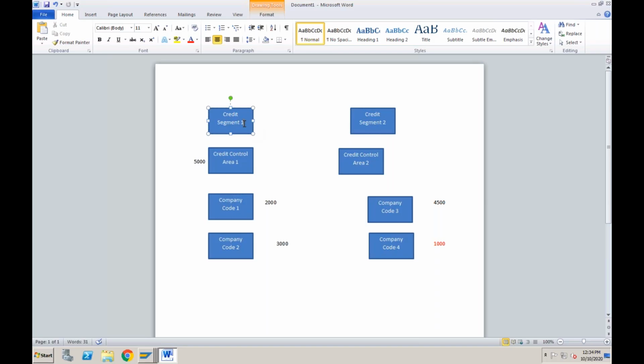So the same customer can have different credit segments, but depending on the credit segment, the sales organization, company code, and credit control area will get defined. Exactly. Whenever you are creating the sales order, you will be entering the sales org, and based on that sales org the system determines whether the credit should be checked from segment 1 or from segment 2. Okay, got it.